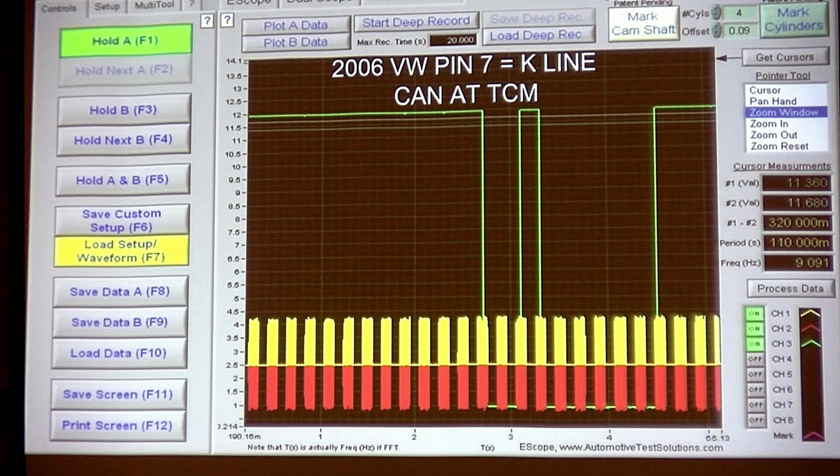There I am at pin. I'm at the TCM now. What's wrong? The wires are broken. There's no acknowledgement. Just knowing a few waveforms makes such a difference when we're working on these. So now I know I've got broken wires.